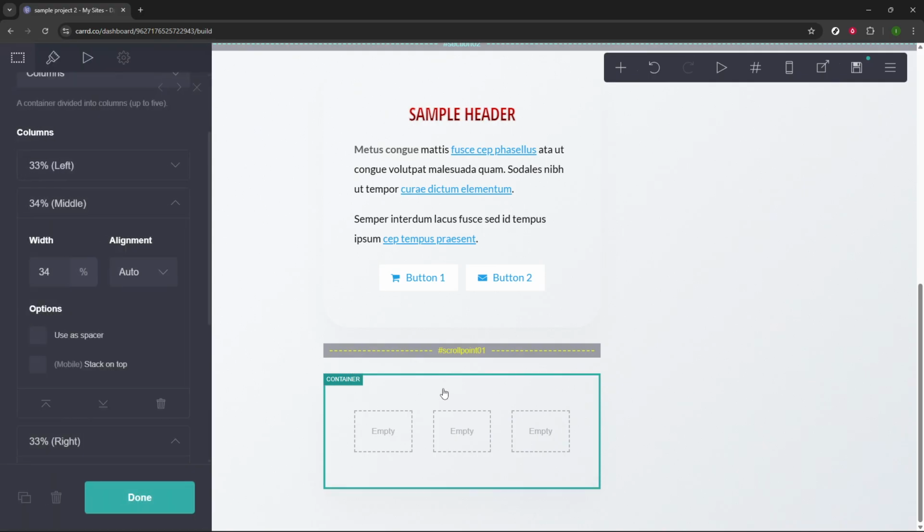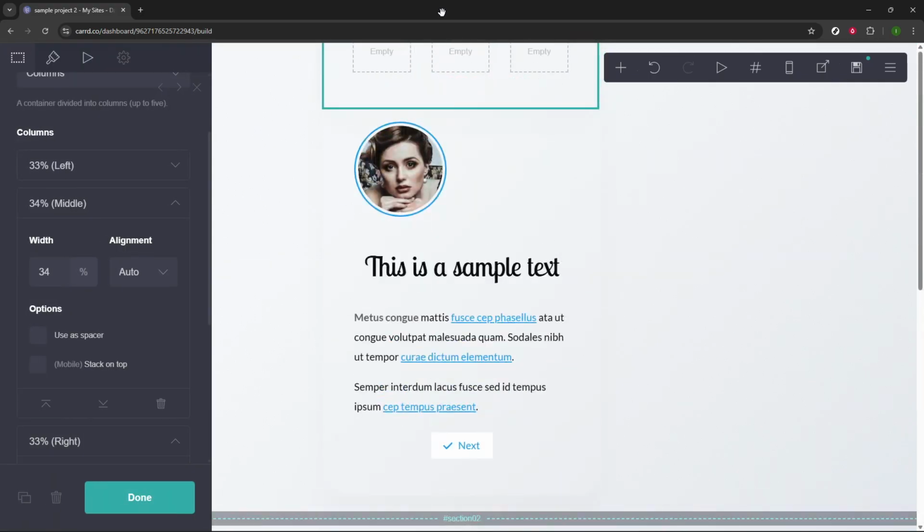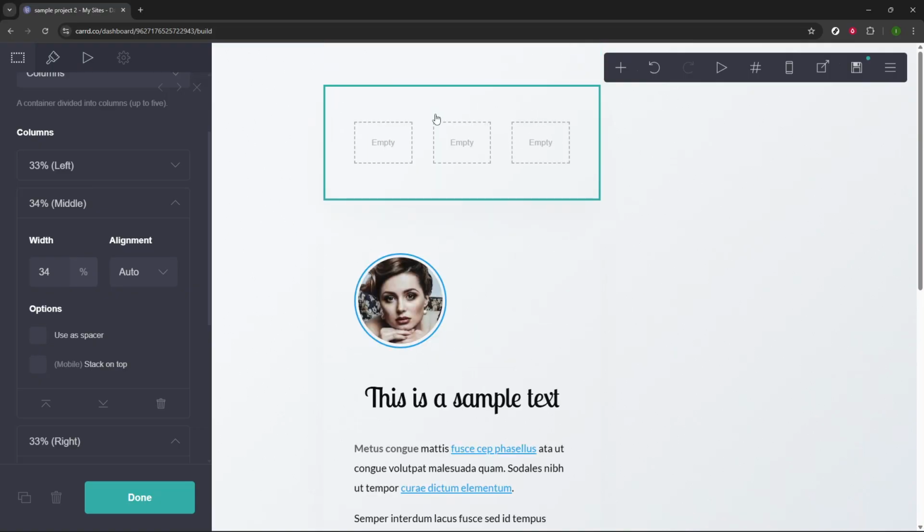Now place the navbar where visitors expect it. Drag the container to the very top of your page so it sits above your content sections. This ensures your navigation is immediately visible and easy to reach.